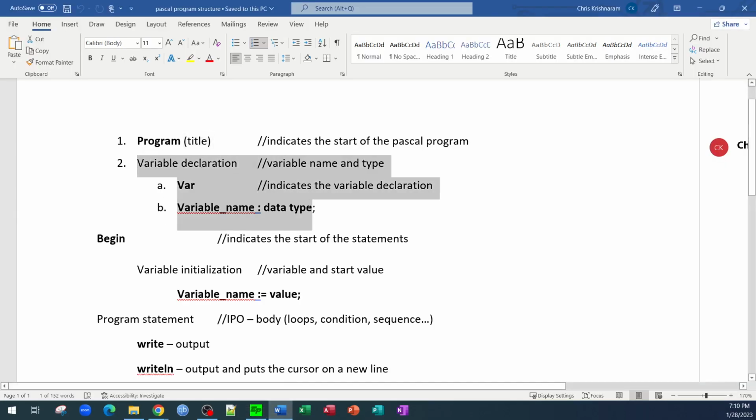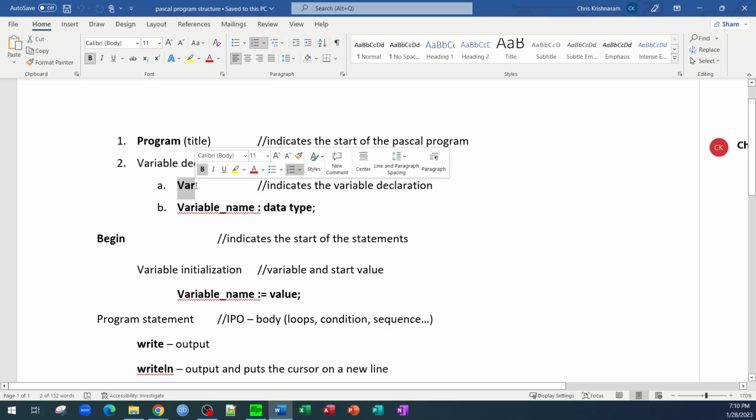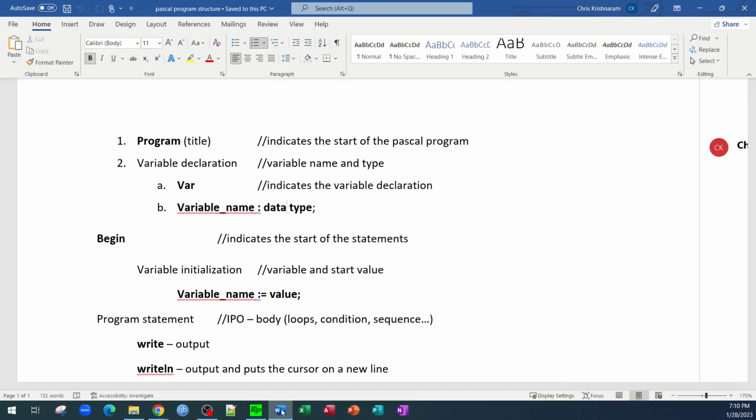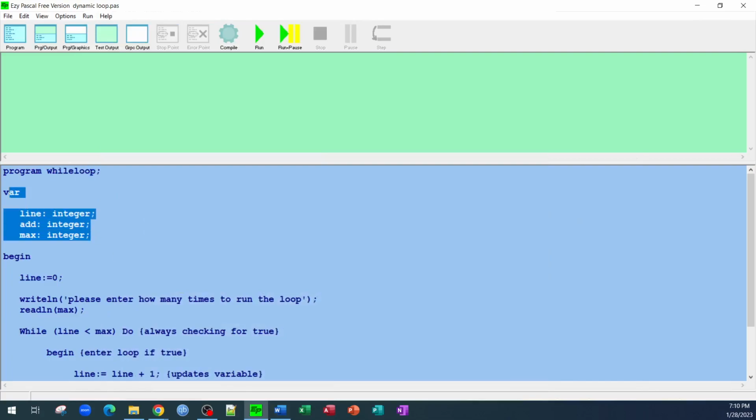Then the second part we looked at is that when you want to declare your variables, you always start with that var keyword. And this is the syntax as to how to declare a variable: variable name, colon, data type. So as you can see here, this is an example once again. Var followed by variable name, colon, data type. So that's how you declare.